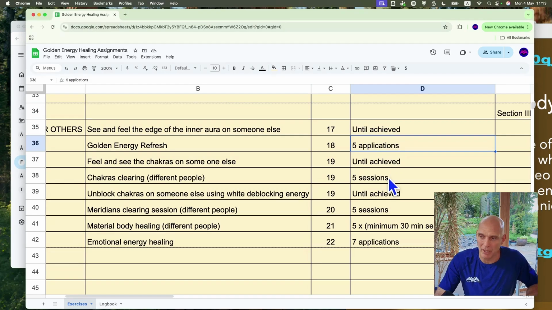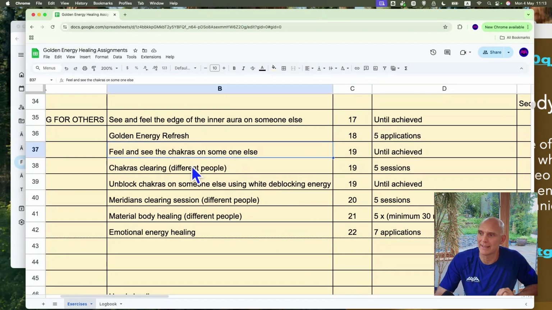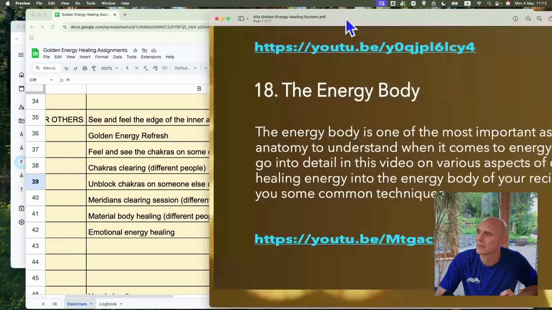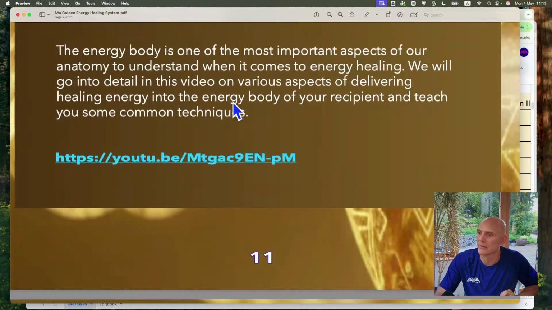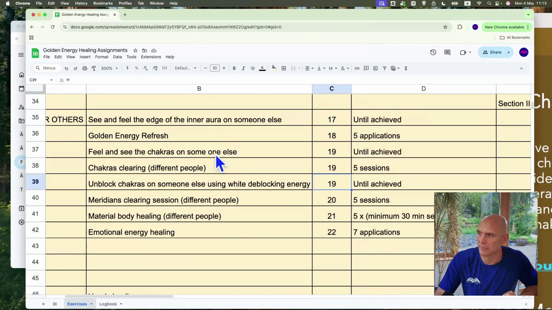And it's also part of an exercise further down the line as well. Okay, next one is feel and see the chakras on somebody else. That's lesson 19. If you see there's actually 3 exercises in lesson 19. So lesson 19 is chakra system. So this is when we go through the chakra system in detail. So feel and see the chakras on somebody else.